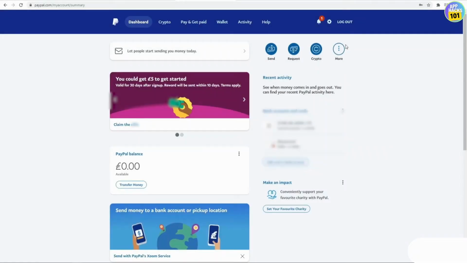In today's video, I'll show you how you can easily remove your credit or debit card from PayPal. Let's just get right into it.